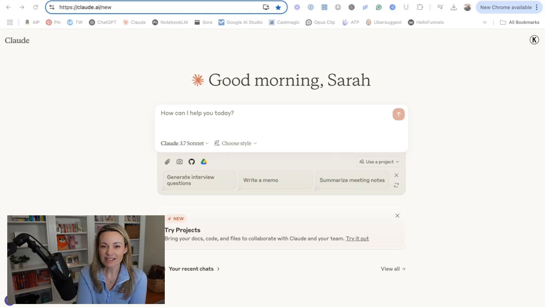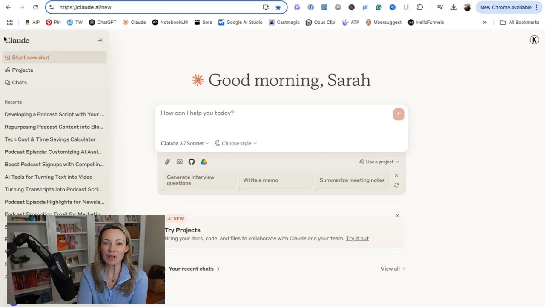Now that I'm logged in, let's explore the interface. As you can see, it's clean and very intuitive. If you've used ChatGPT, this setup will feel familiar, but with some key differences that I want to point out. You'll see that if you hover over the word Claude in the upper left-hand corner, your chats will pop up. This is your conversation history sidebar.